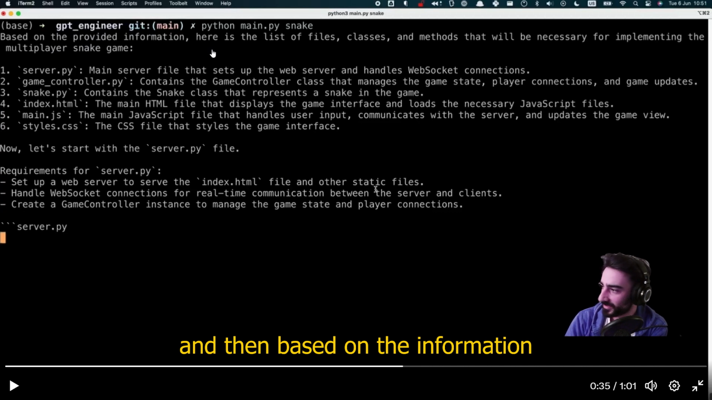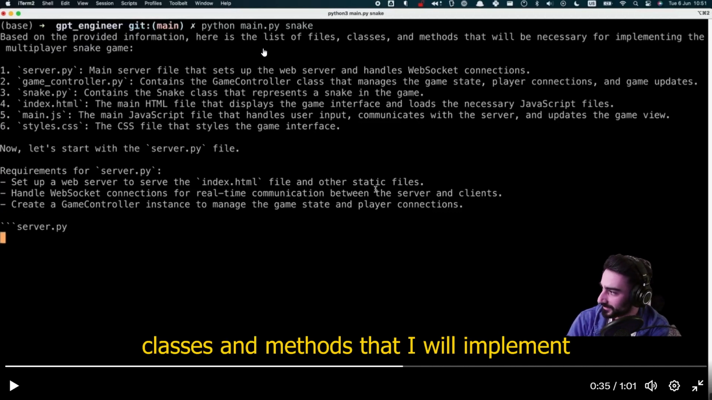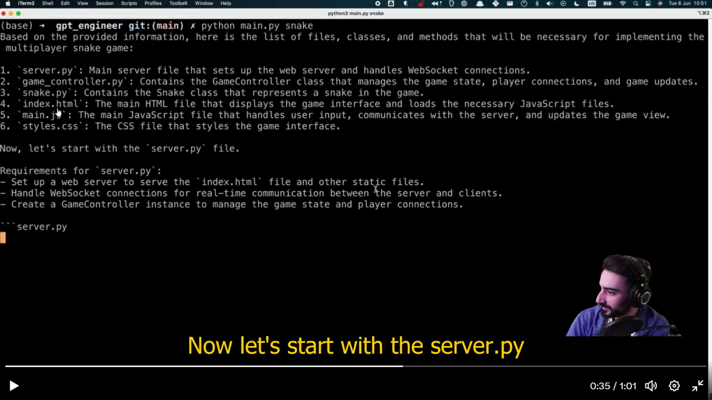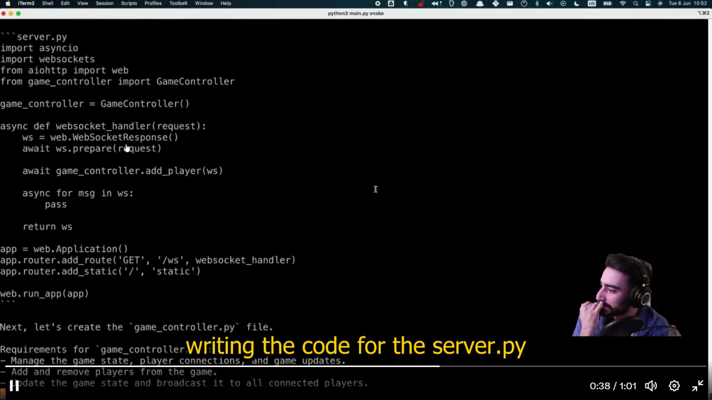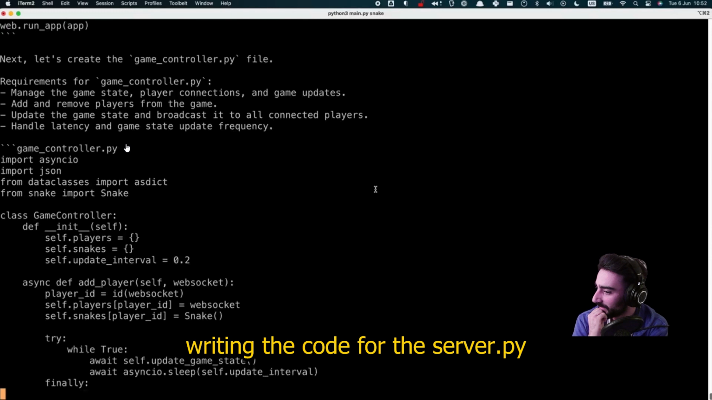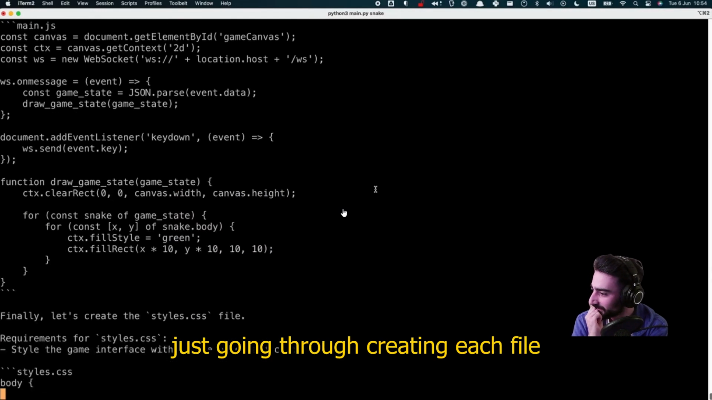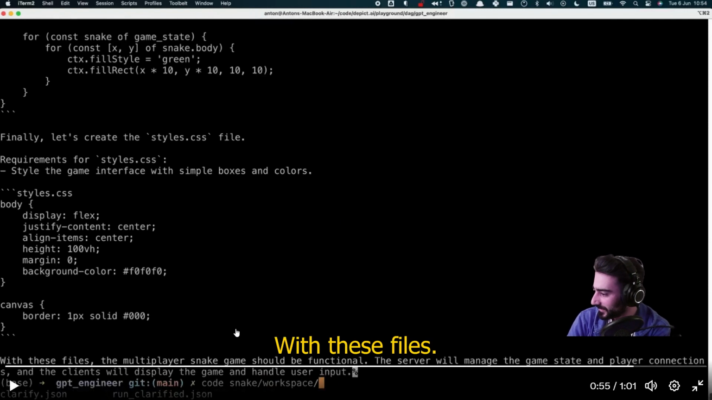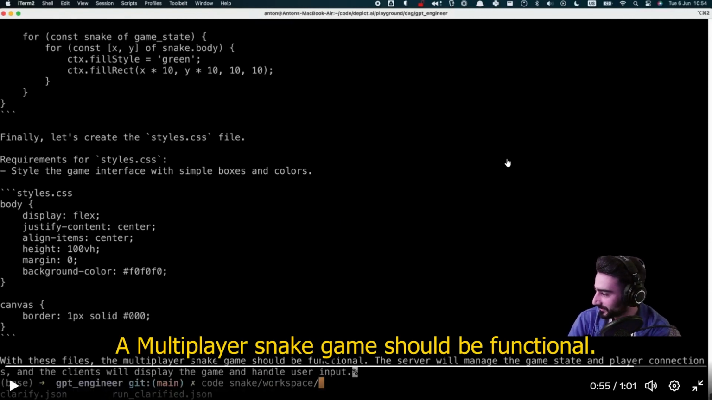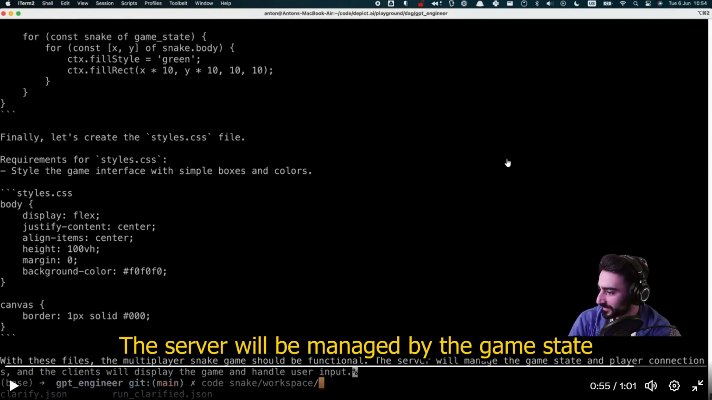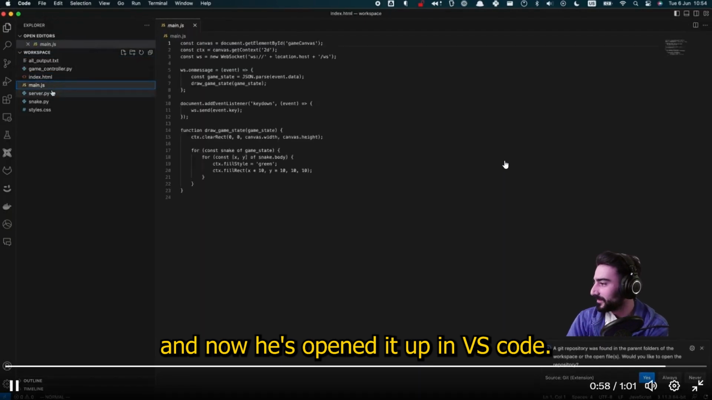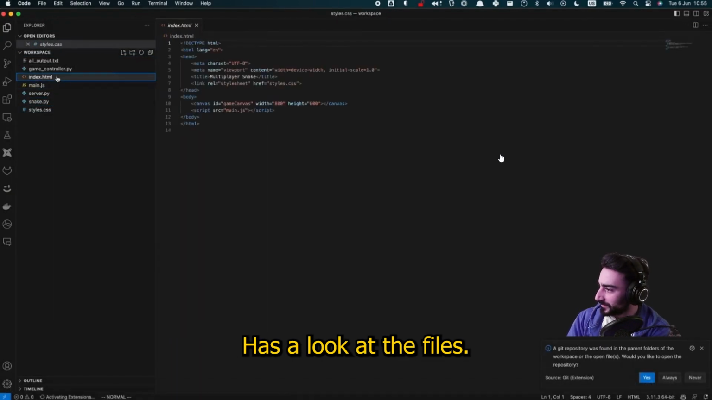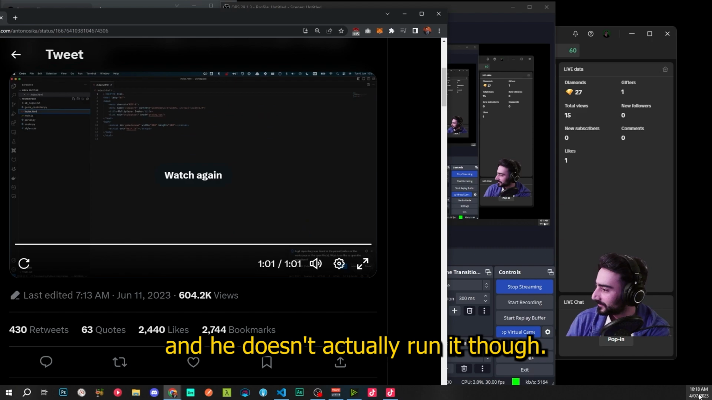And then based on the information provided, here's a list of files, classes, and methods that I will implement. And it gives them the list of files. Now let's start with the server.py, writing the code for the server.py. Wow, it's just going through creating each file and printing that out. With these files, a multiplayer snake game should be functional. The server will be managed by the game state. And now he's opened it up in VS Code and has a look at the files. They look good, and oh, he doesn't actually run it though.